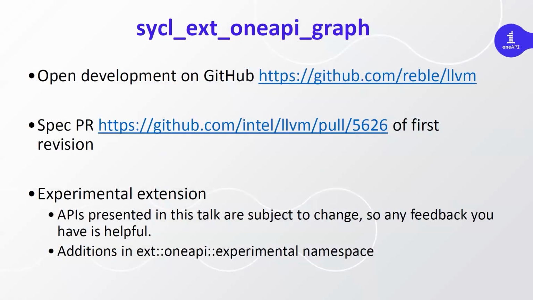So that's a bit about the background. So I've got an extension, and now I'm going to give an overview of the spec itself. So the spec lives in a fork of DPC++, and we've been developing this for a while, but it's now in a state where we've got a pull request up to mainline DPC++ for the first revision of it.